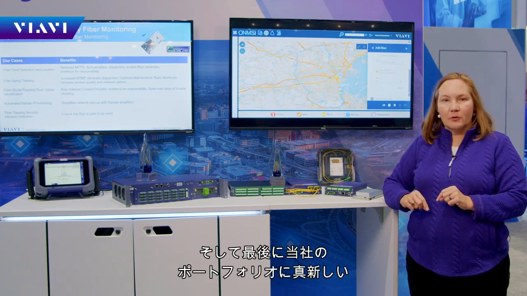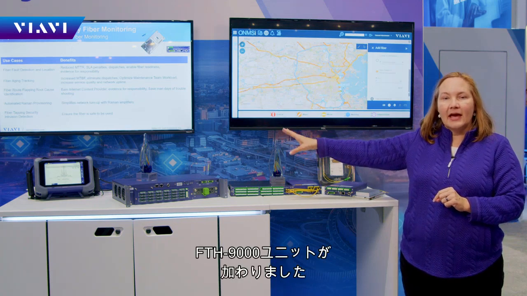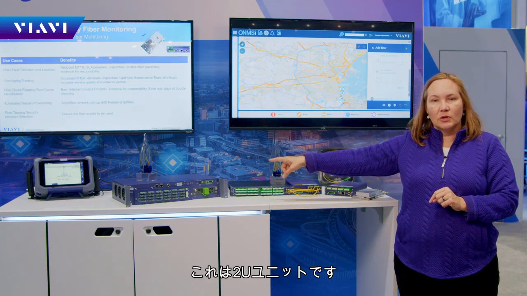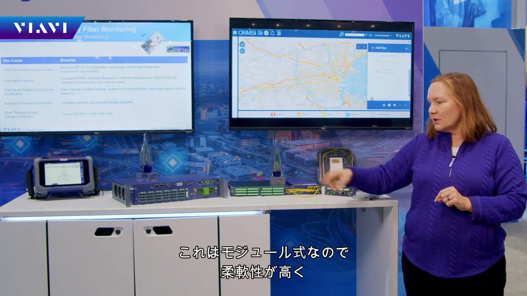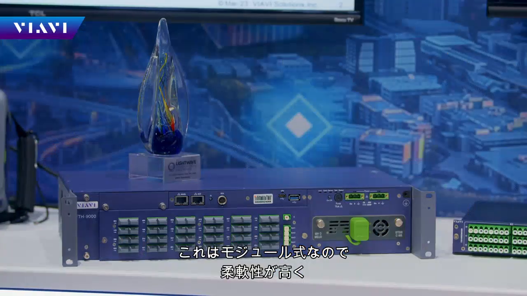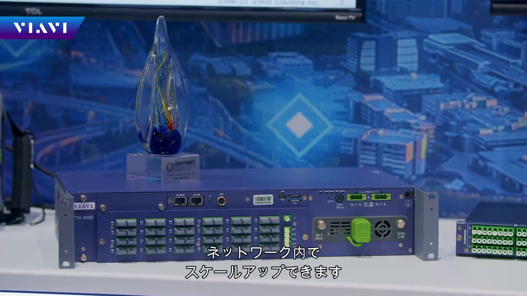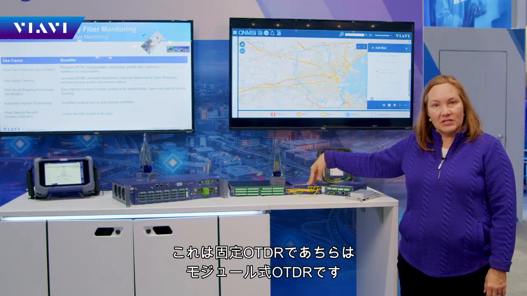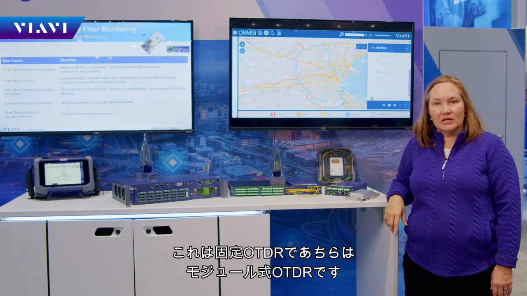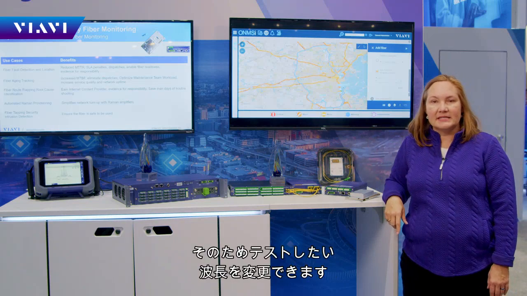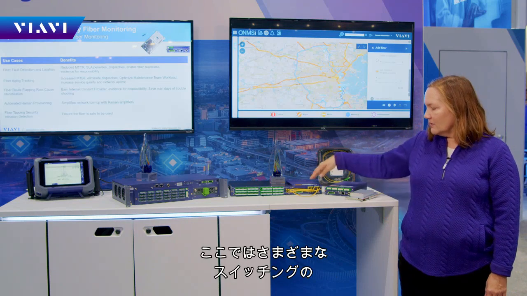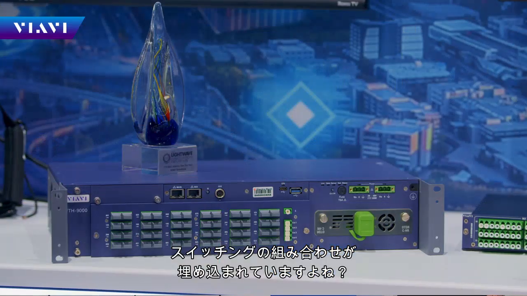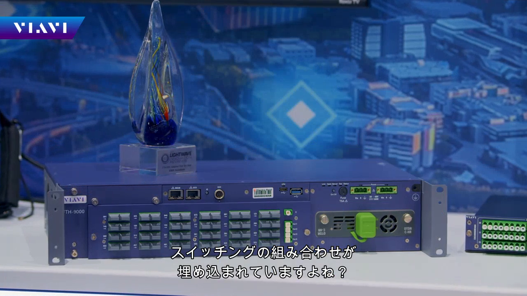And then finally in our portfolio, we have our brand new FTH 9000 unit here. This is our 2U unit, and this one is modular. It allows lots of flexibility, and it allows you to scale up in your network. While this one has a fixed OTDR, that one has a modular OTDR, so we can change the wavelengths that we want to test with. And while this one allows you to configure different switching combinations, that one has different switching combinations embedded, right?